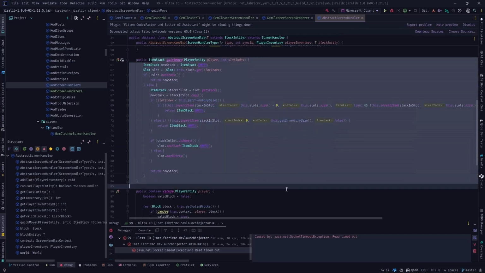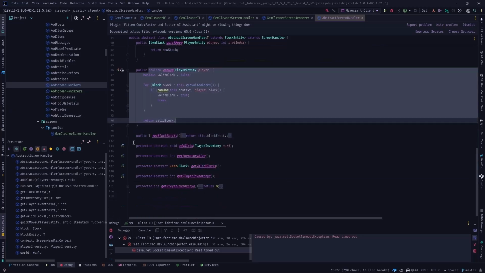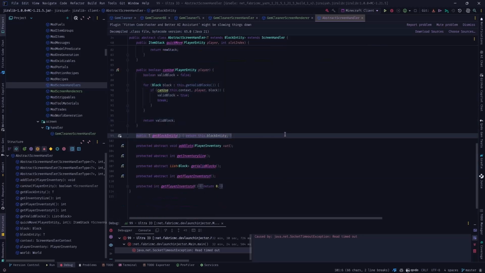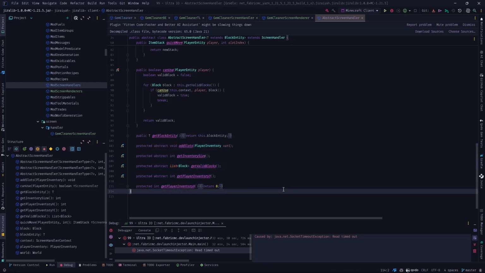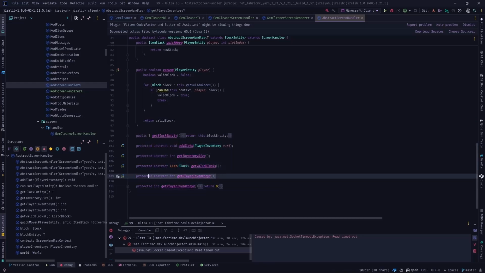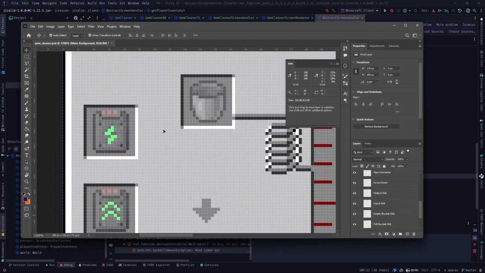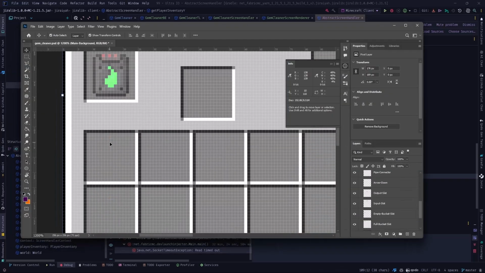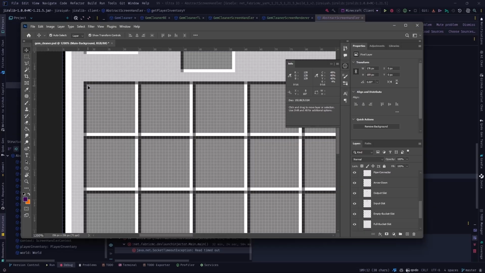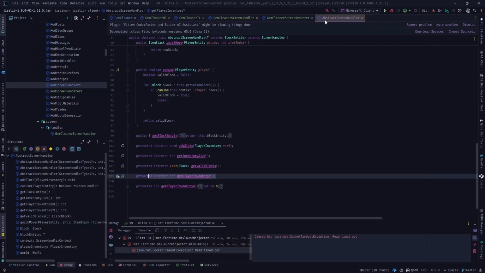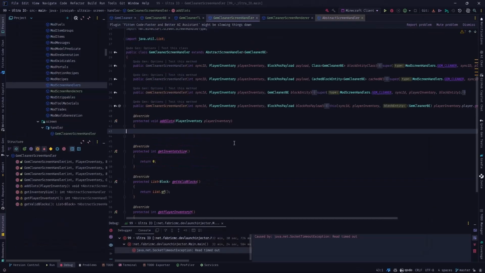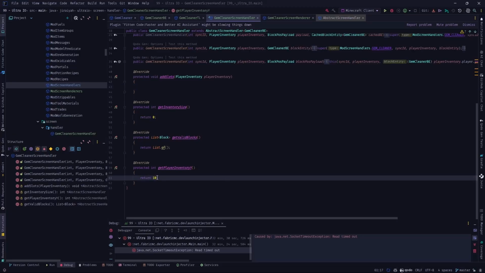Okay, now that we have the QuickMove, we have the canUse, and take note, we have this getBlockEntity, so we don't need to write it again. We have a few methods that we need to write. Now, getPlayerY is easy. Let's start with the easy ones. The player Y is talking about the player's inventory Y value here, and that is 107. So let's go back into our handler. getPlayerY 107.